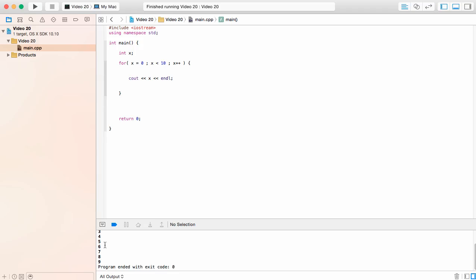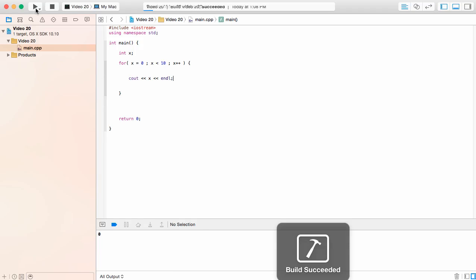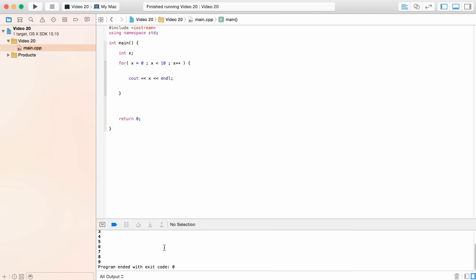So this result we have down here was from our while loop, and when I go ahead and press build and run, you're going to see that the build succeeded, and we have the exact same results, 0, 1, 2, 3, 4, 5, 6, 7, 8, 9. So you can make the same results with the for loop and the while loop.